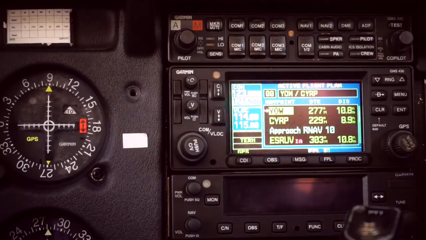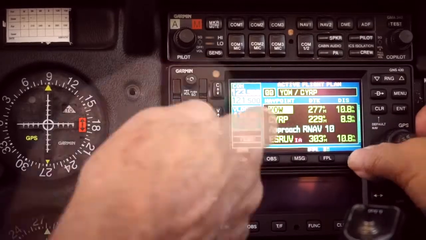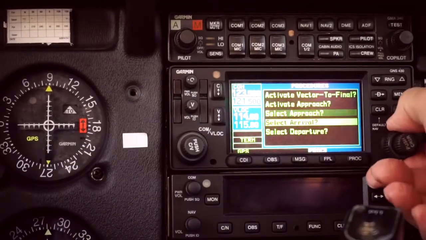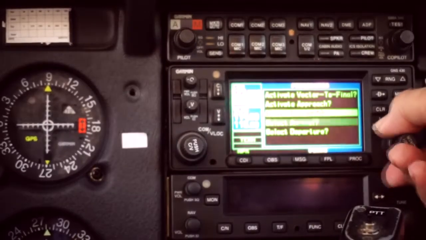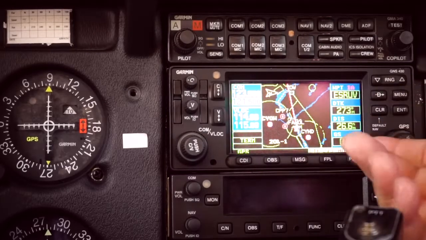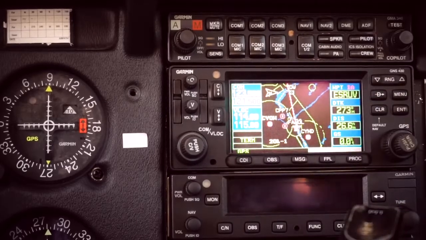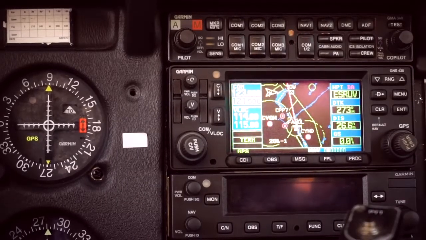So if we were to activate it, we would do that by going to procedure again. Procedure and activate approach. You could also select the departure. I'm sorry, you're right, activate approach. And then it actually is now activated. And if we had an autopilot, it would just follow that. That would be fantastic.